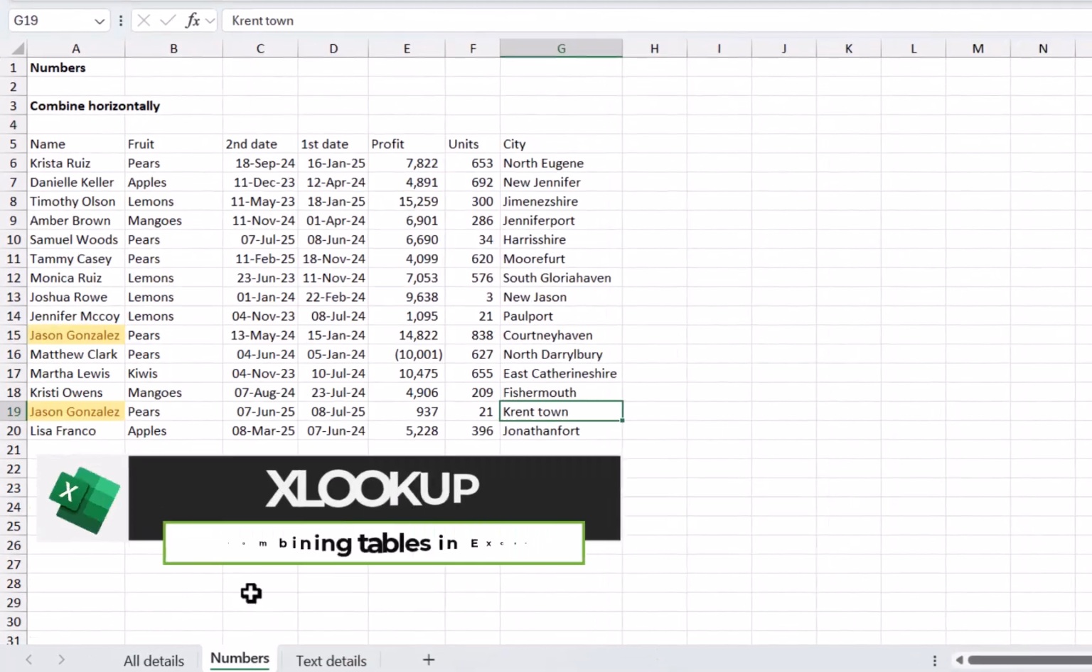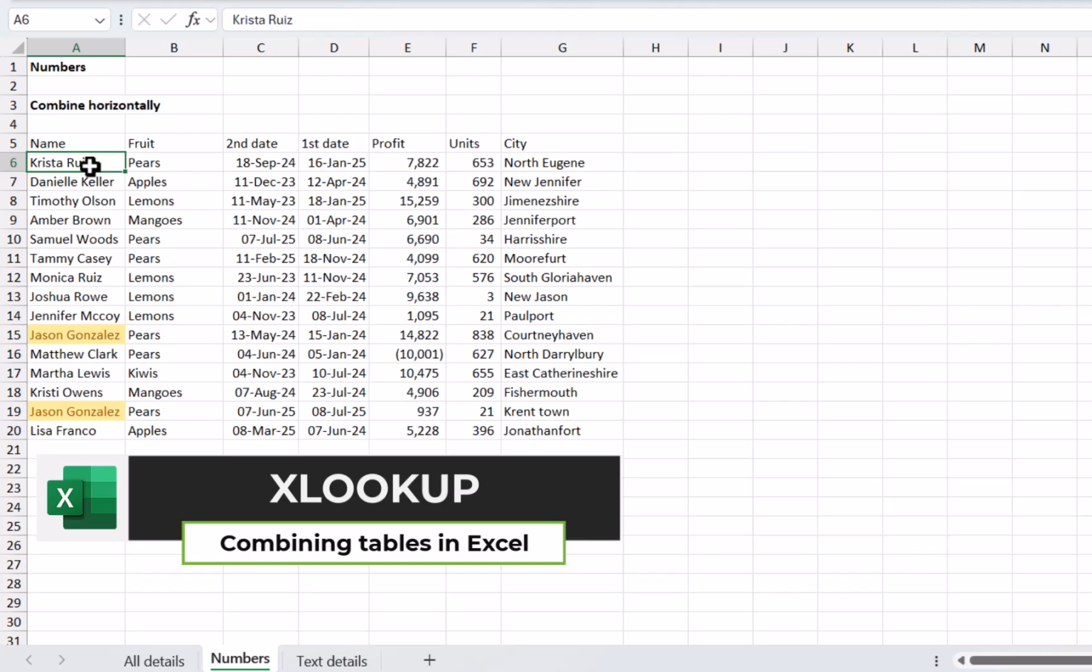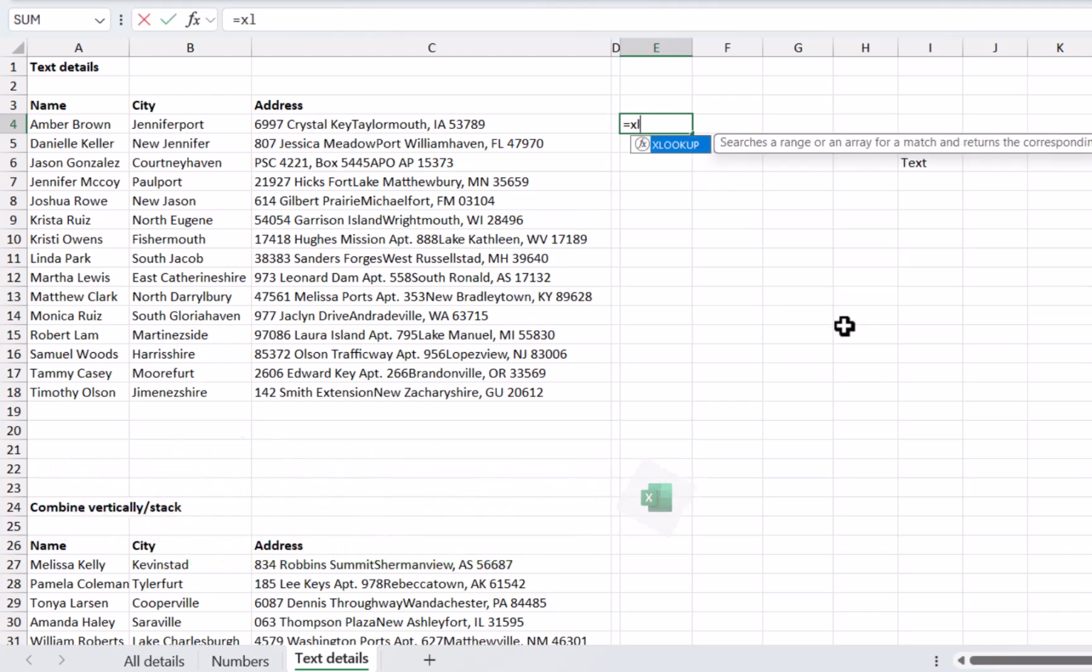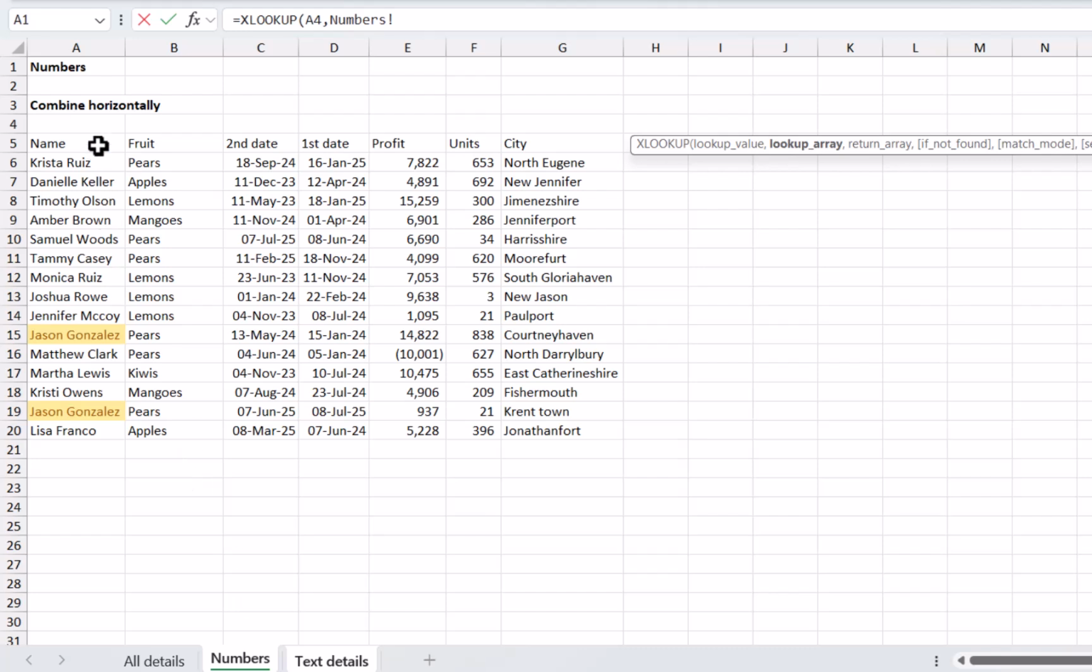So I have another table with numbers where I have each person, the fruit they bought, the dates, profit, units, and the city they live in. And if I go back here, I can use a function called equals XLOOKUP. And I have a lookup value, which is this. I can press comma. Lookup array is going to be back in here. I'm going to use it there, leave a couple at the end just in case I have more data to put in later on. Press F4 and then press a comma.